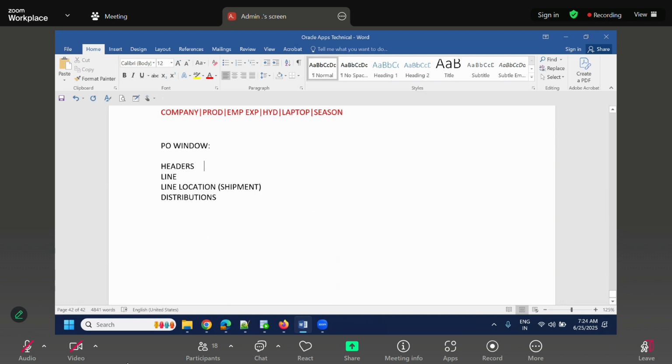The header level will be stored in which table? The table name is PO_HEADERS_ALL. Lines will be stored in PO_LINES_ALL, and so on. Some tables are there. Now I will give my requirement here, and you have to provide the solution.